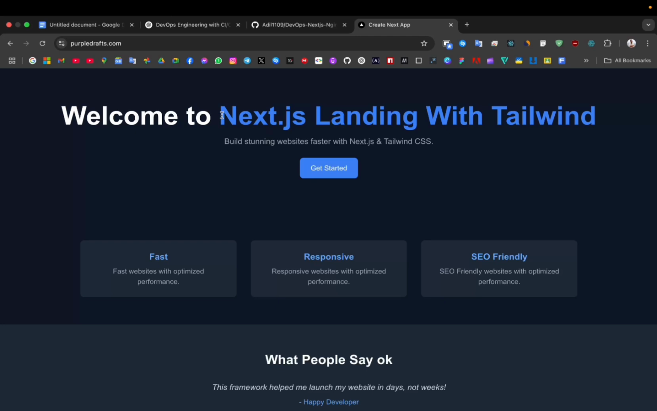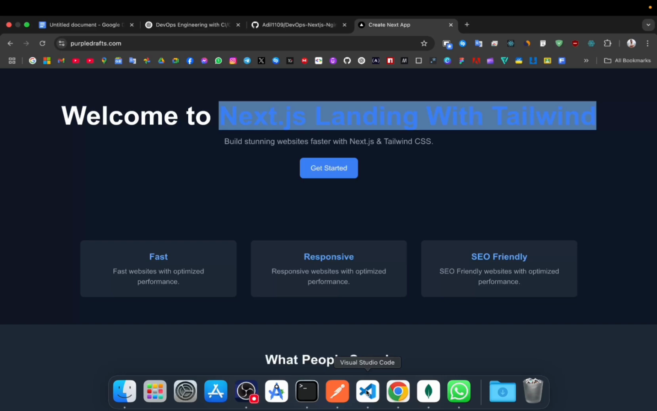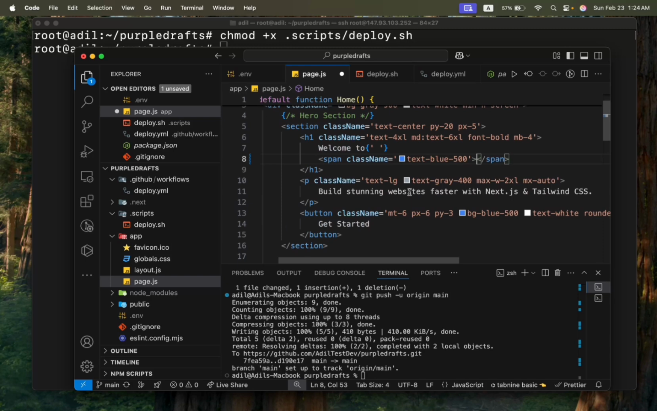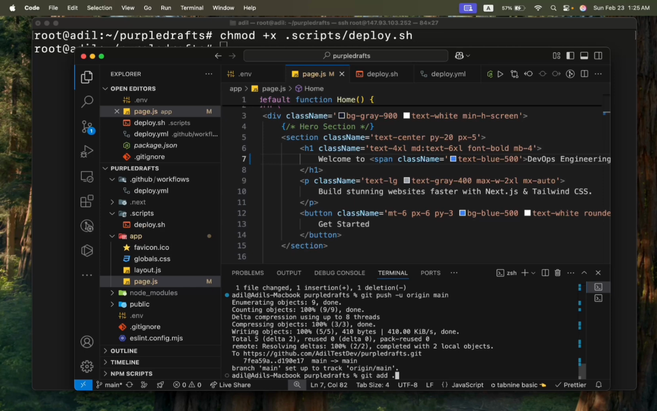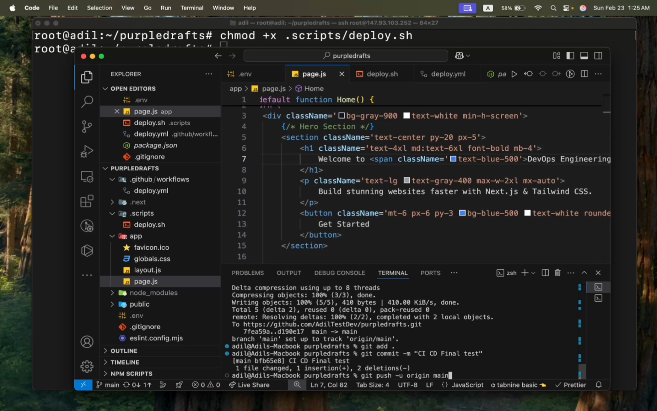You can see the title changed from React.js landing to Next.js landing with Tailwind. Again, let's check if our CI/CD pipeline works perfectly or not. So let's change something in our project. For example, instead of Next.js landing with Tailwind, let's write here, welcome to DevOps Engineering. Save the file. Let's push this to GitHub with the commit message CI/CD final test. Hit enter, then push this to the main branch.